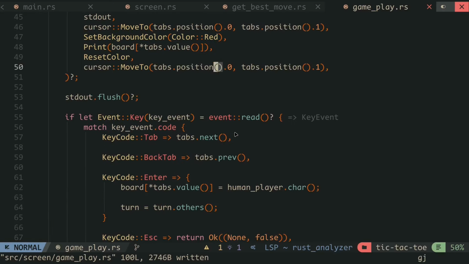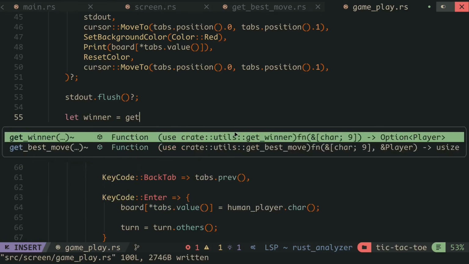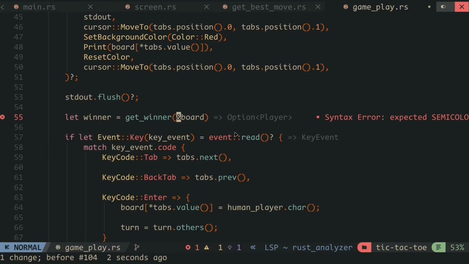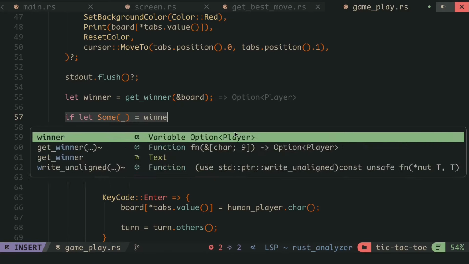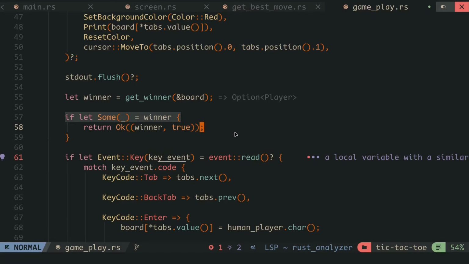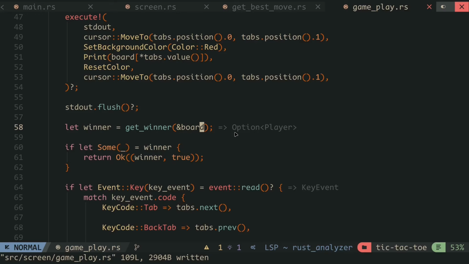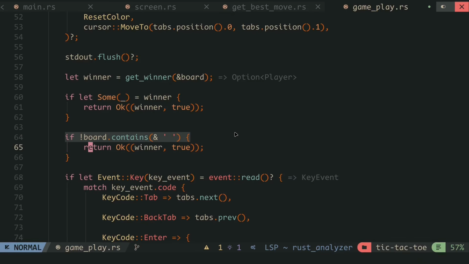Right before the key binding, the two operations left to add are to check if the game is won, and play at an empty cell if it's the computer's turn. To check if the game is won, first we get the winner from the getWinner function. If there is a winner, we return the winner in a tuple contained in the result enum, and the second element of the tuple should be true, since we should proceed to the end menu screen. If there are no empty cells, then the game is a draw and we return none as the winner player.